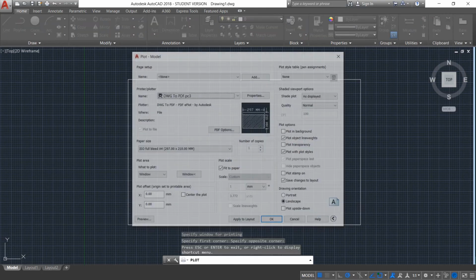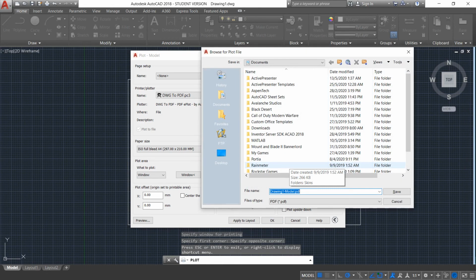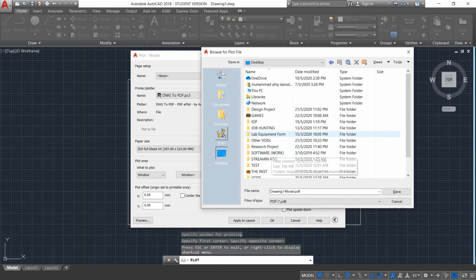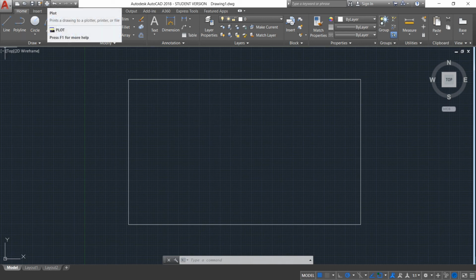Press escape. And now we can just click OK. When you click OK, it will automatically bring you to the Save tab. As usual, choose your file location, name your file and just save. So that is the basics of plotting your drawing in order for you to print it out nicely and also saving your drawing.